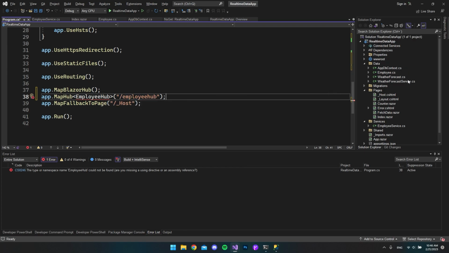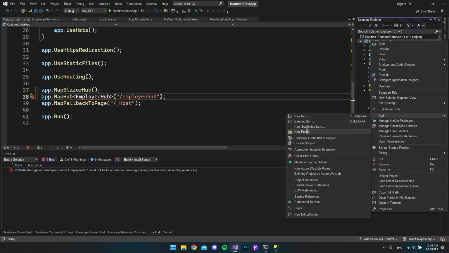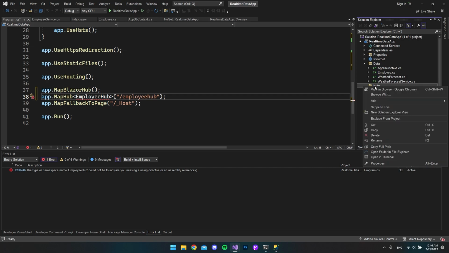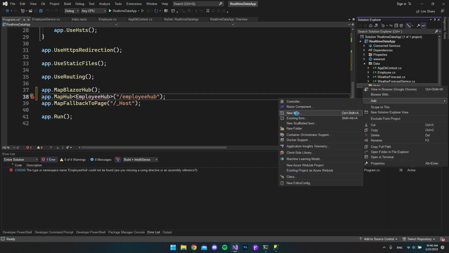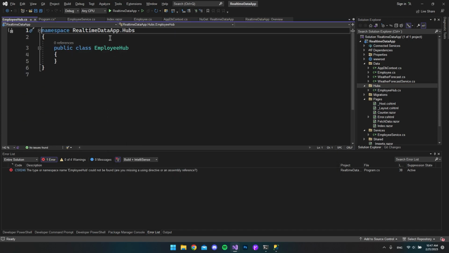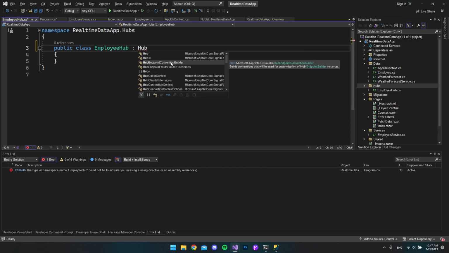So over in our Solution Explorer, I want to create a new folder. So we say add new folder, and we want to call it Hubs. And again, we want to create a new file in here. So we say new item, and then we specify the name, which is EmployeeHub. And it's a class, so it's okay. We say add. For this class to understand SignalR and act as a hub, we have to extend it. We're going to extend it with the Hub class.